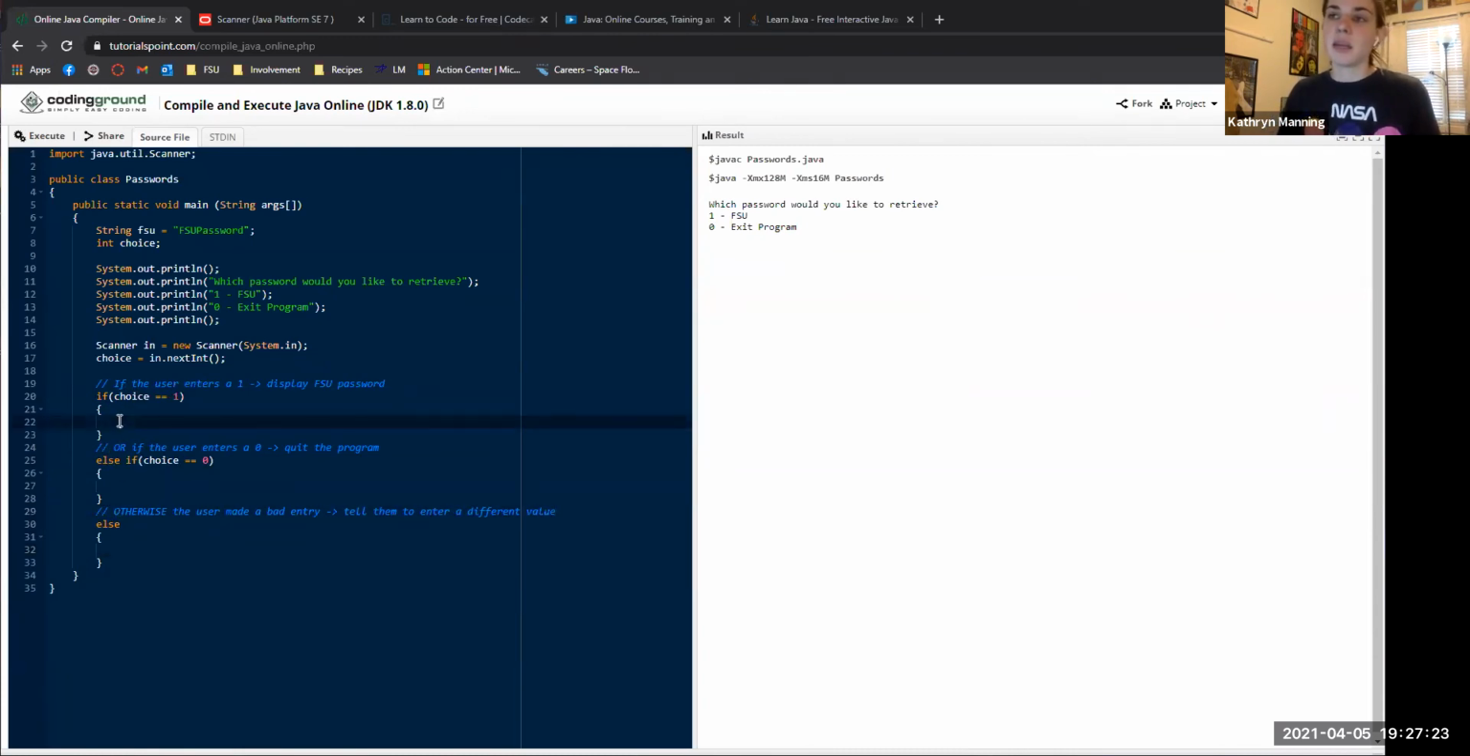So now let's go ahead and put the code that will make things happen. To have the program print the password we want, we're going to use System.out.println just like before. So we're going to write System.out.println, do our parentheses, end it with a semicolon, put the quotes in there.